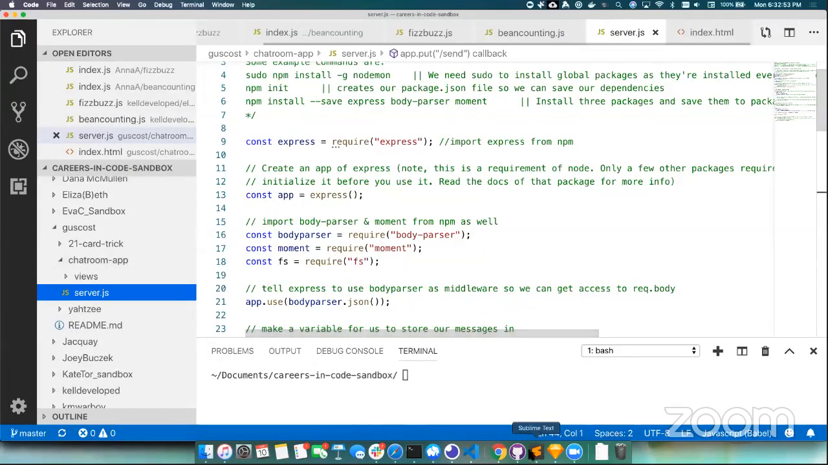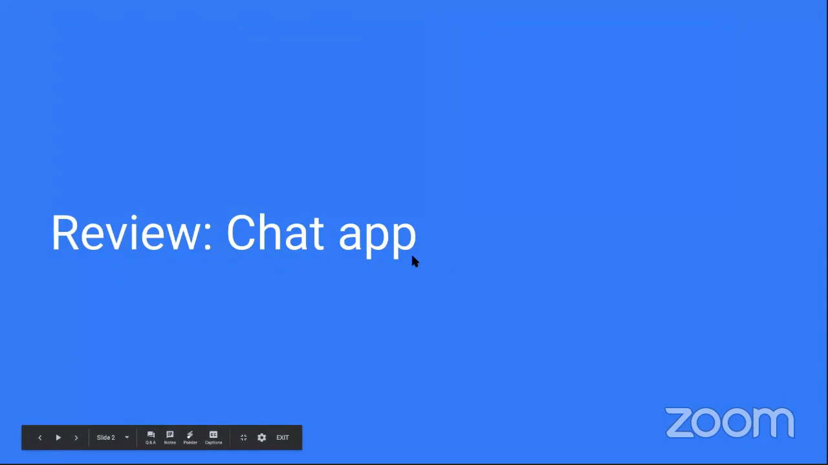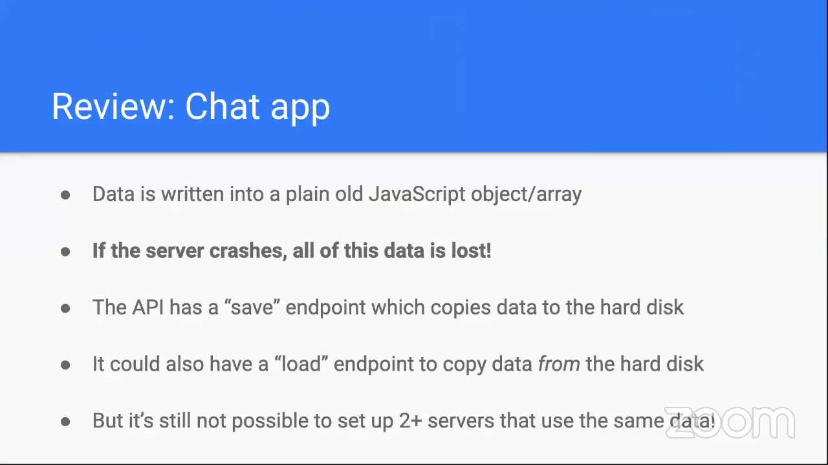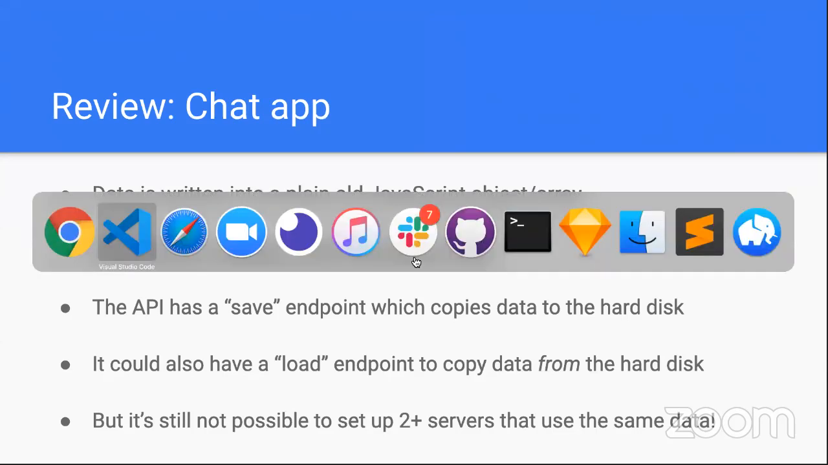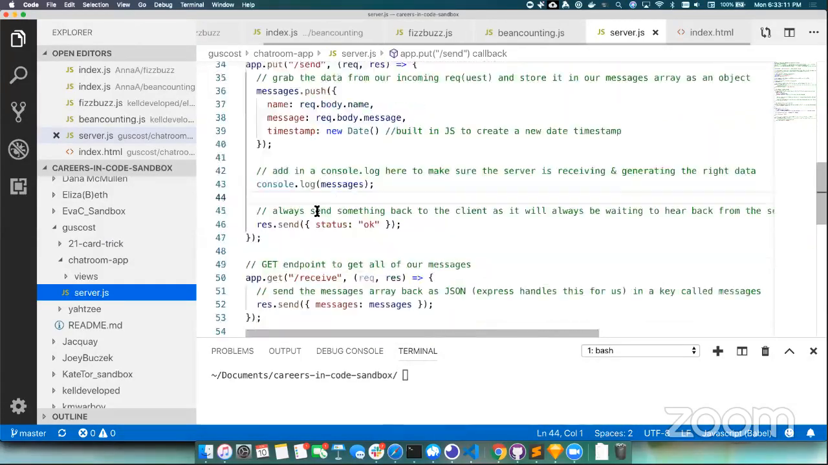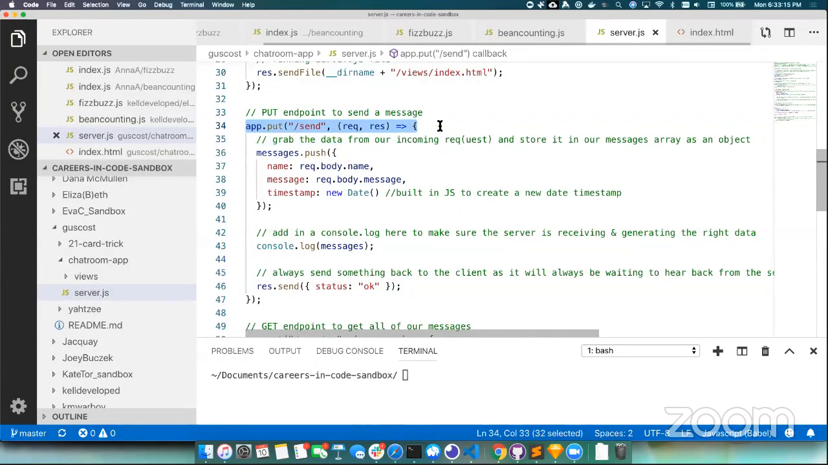Okay, so we're going to review this app and talk about why it needs a database. So what's going on in this application? Just a very quick review. If you go to this endpoint, this /send here, and you do a put request, you learned about HTTP put requests, this server is going to accept the request that you sent it. It's going to expect there to be a body on that request, which has 2 things. It has a name and a message. So it's a person sending the chat message and then the text of the message itself.